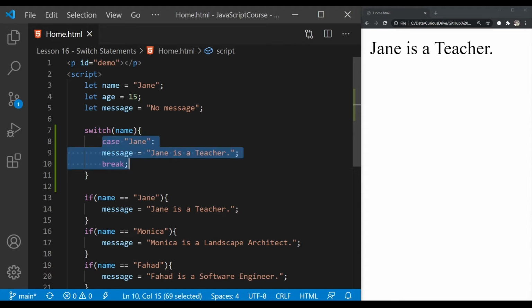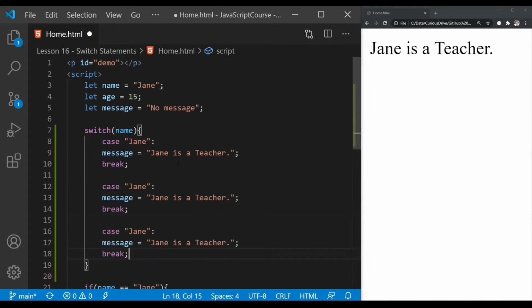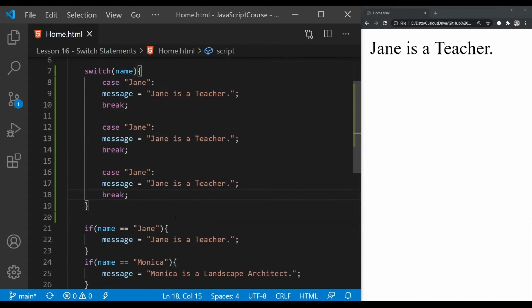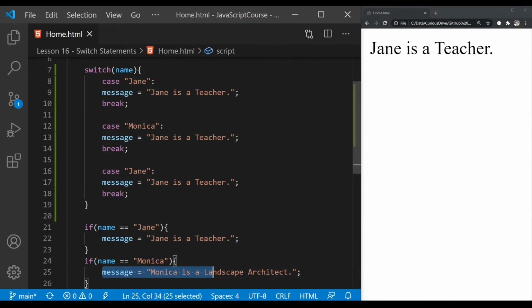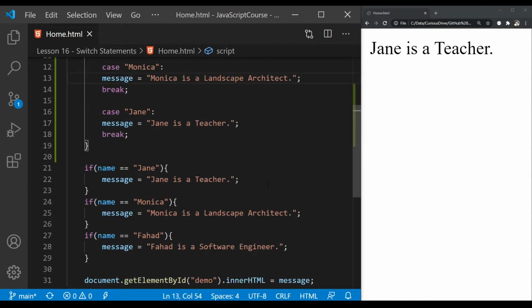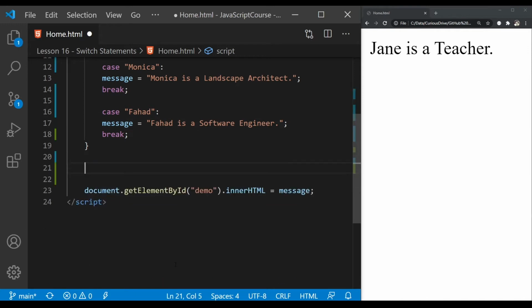We'll have to write 2 more cases for Monica and Fahad. So I'm going to copy this code and paste it 2 more times, and then write cases for Monica. So I'm going to set the case to Monica and then set the message as Monica is a landscape architect. And then I'm going to write case for me and set the message as Fahad is a software engineer. Once I'm done with that, then I don't need these if statements. I can get rid of them.